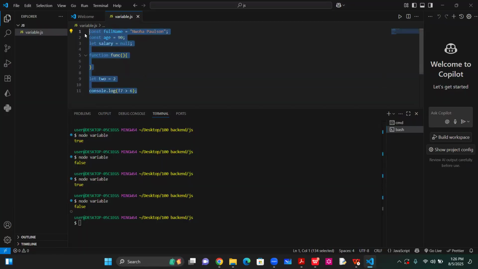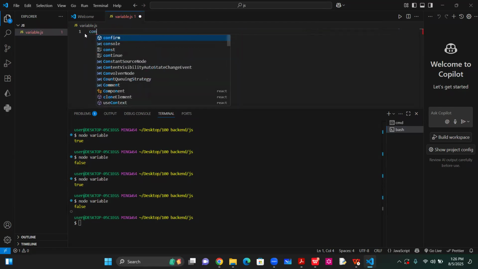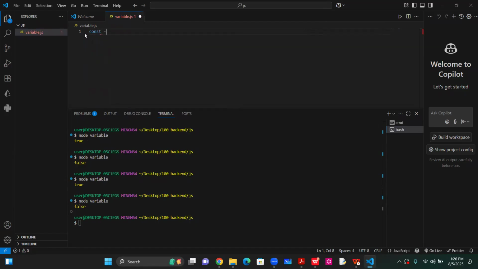I can take everything out here and I can say const greeting is equal to hello plus world. I have to give the variable name. So I am adding two strings together. This is a string, and this is also a string. When we use the plus operator on strings, it is called concatenation. It's not called addition. All right.